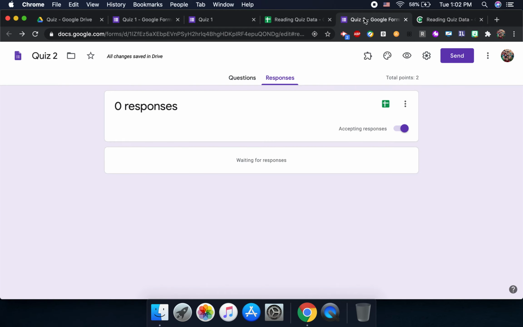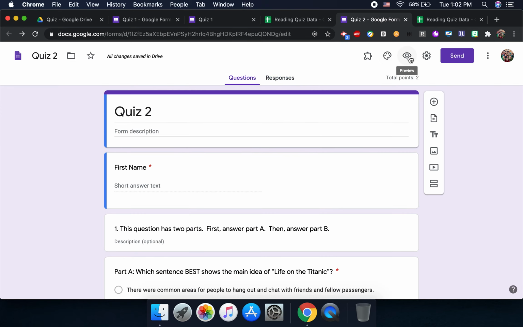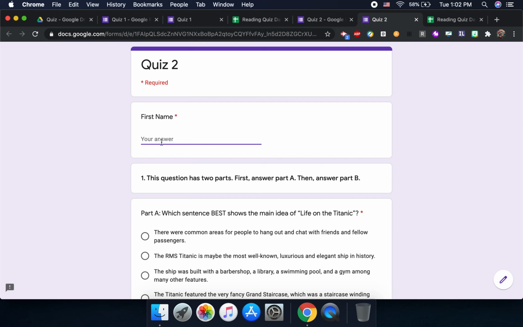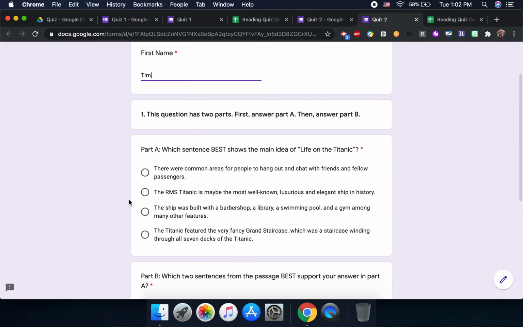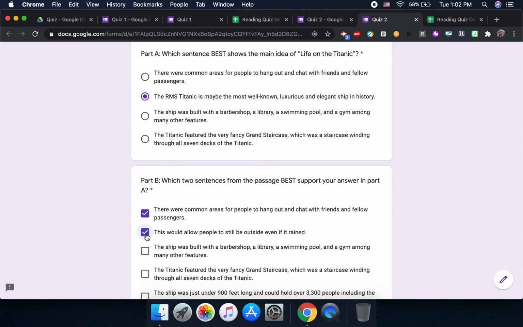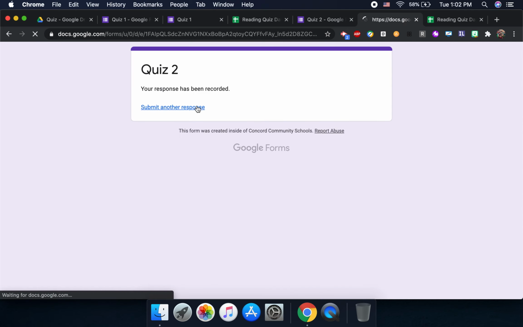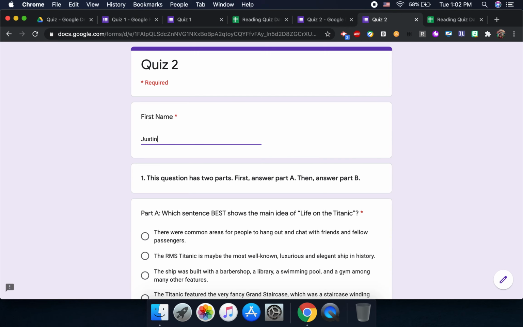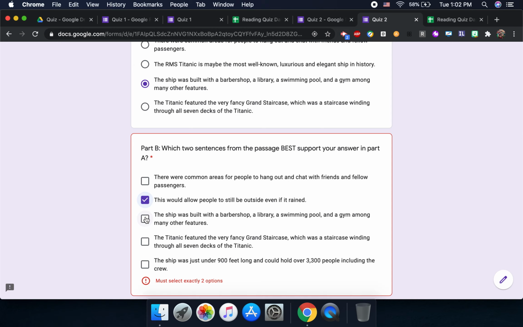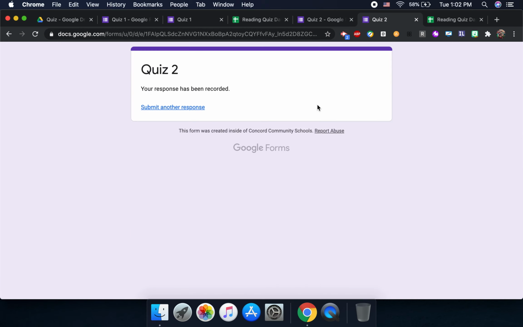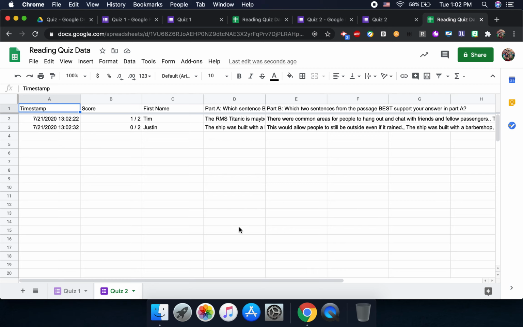And then we'll go ahead and submit some answers for this quiz. Which two sentences, boom. We'll do another response for Justin. And there we go. So now we'll go to our spreadsheet in a second, and now it'll automatically populate. And you can see here, since I already had it self-grading, I have all that information right here. So in the same spreadsheet, you can auto-populate multiple quizzes that will feed into one spreadsheet. Hope this tutorial helped you.